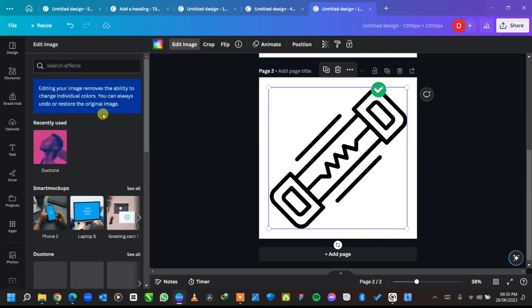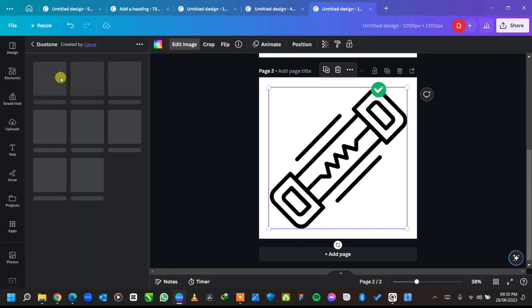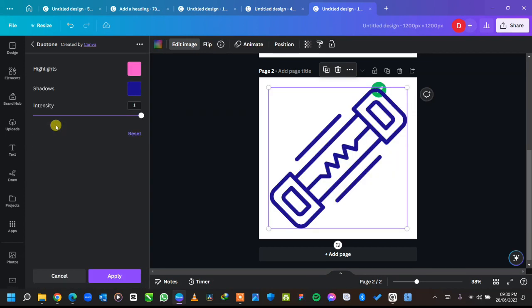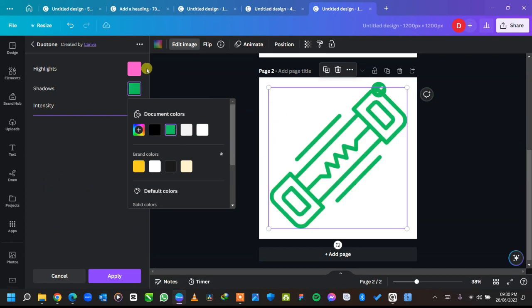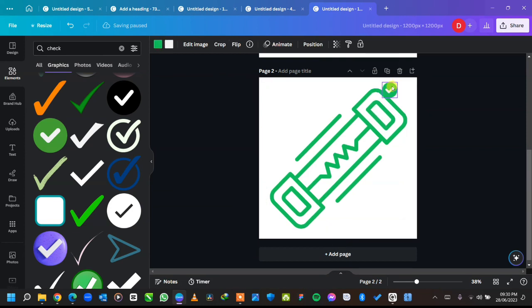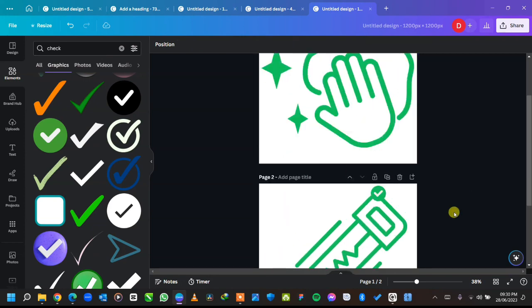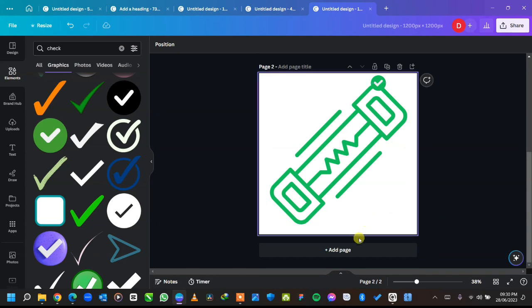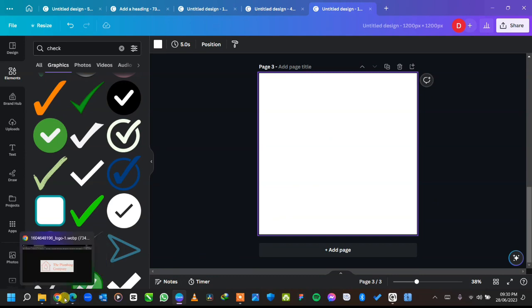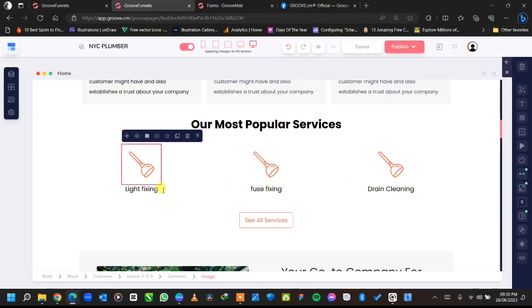Of course, I come to the edit image and choose the tone, then I choose this. Okay, I choose this. Oh, it's transparent. Interesting. And that's how I want it to look. It actually looks nice. But let me go for the third one. First, second, and then the third one, which is light fixing.